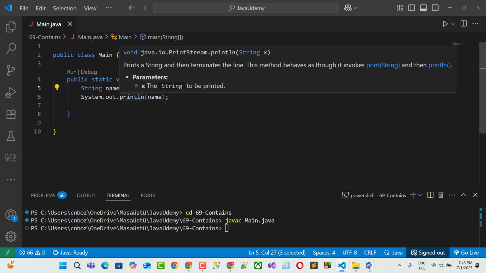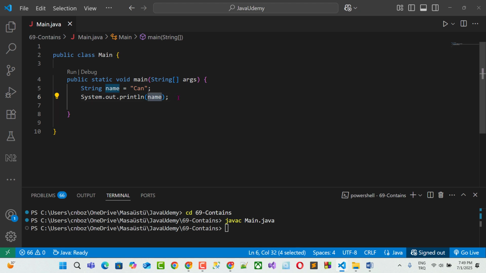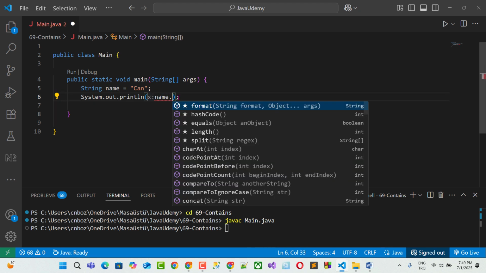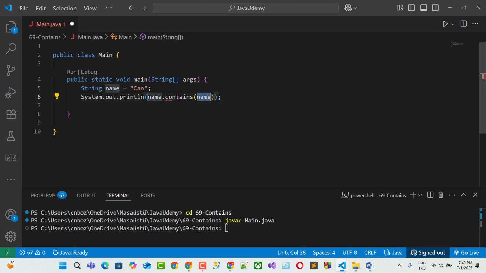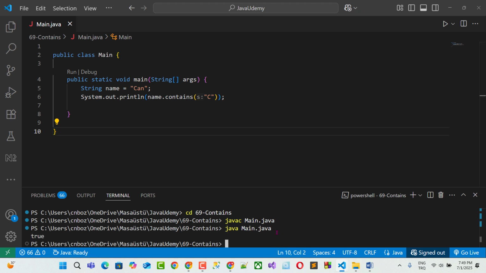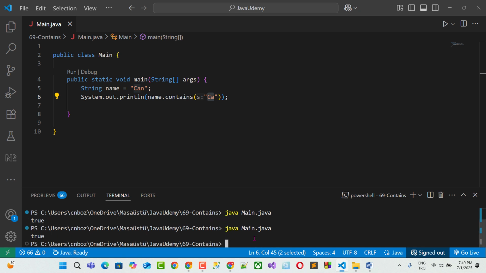Okay, so inside the parenthesis I say name, and then after name I use the contains method. I want to check if C is in my string. So let's check it. I run my program. You see true returns and I print true on the screen. I continue. I write C and A. You see it's a substring and I save it. I run again. You see it returns true.